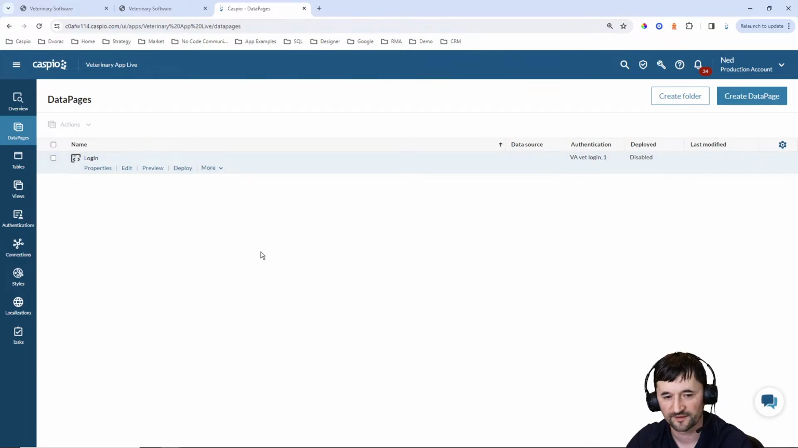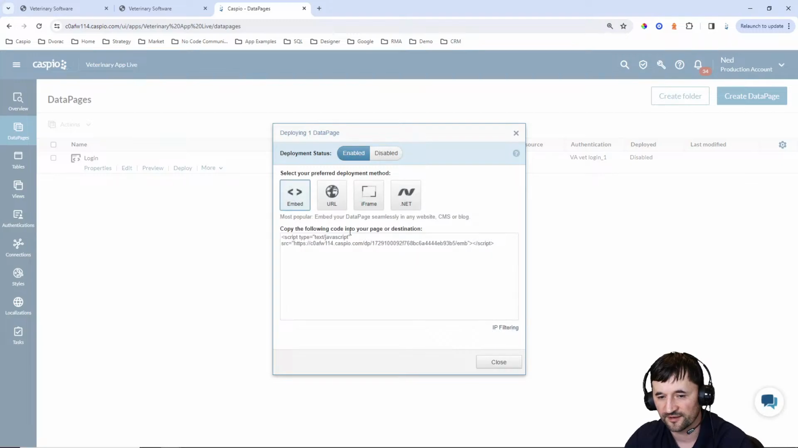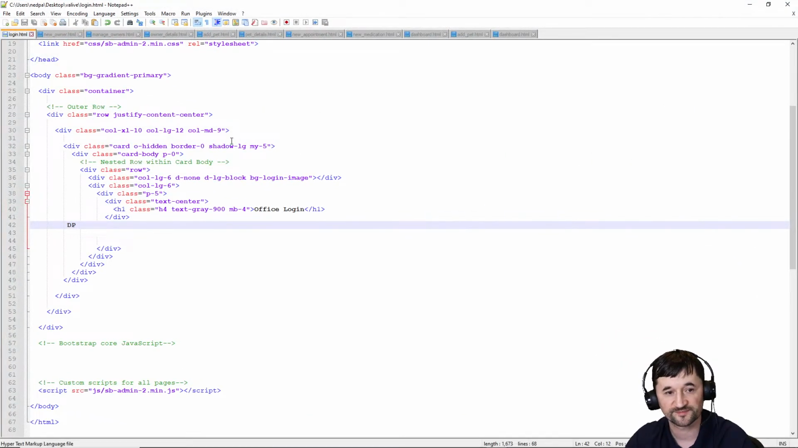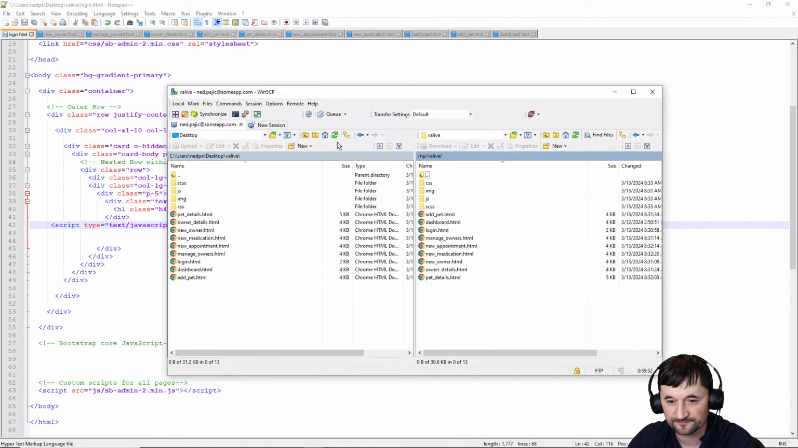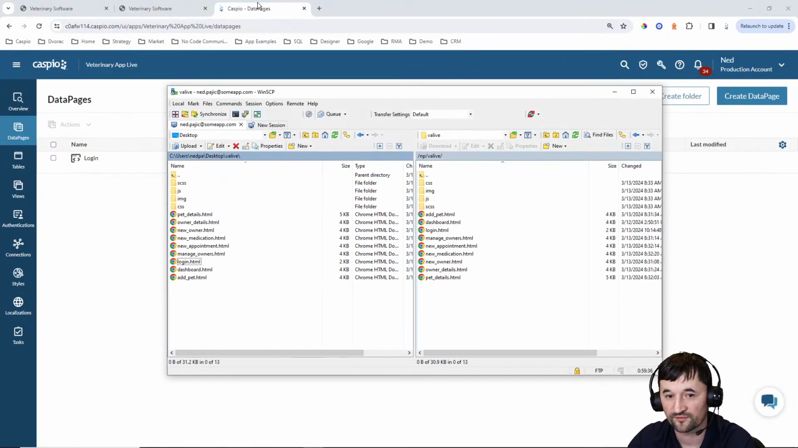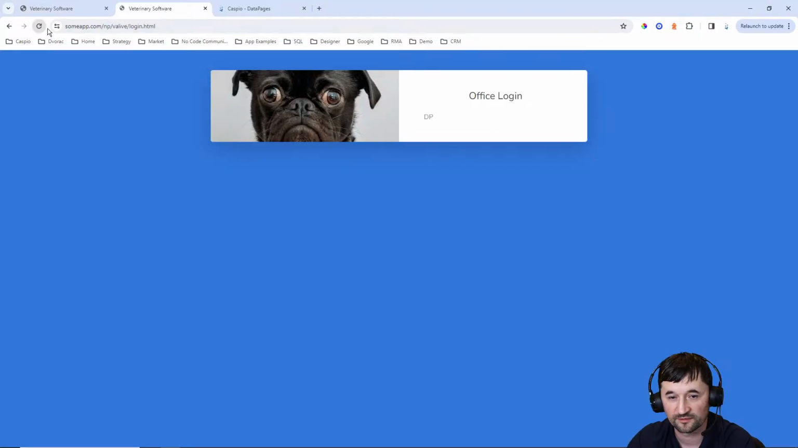And that's it. And at this point, you can even deploy this login screen to your website if you want to. Just grab the deploy link, enable, grab the embed code, and inside Notepad++, where we have the login page, we're simply going to paste our script and save. And once we push that page live, so where's my login page? There it is. And then we are going to go to our page.